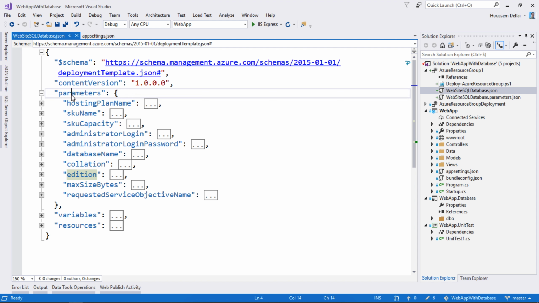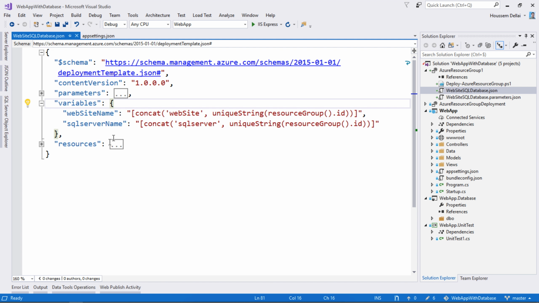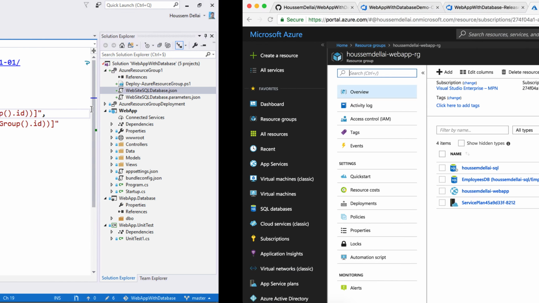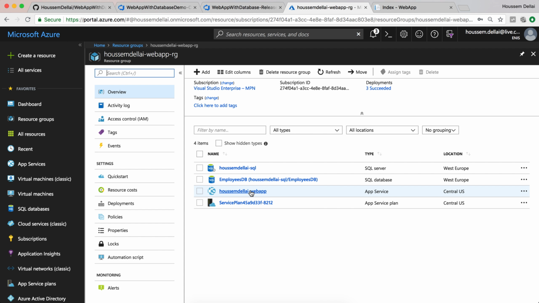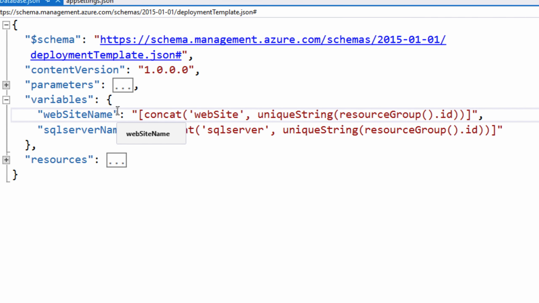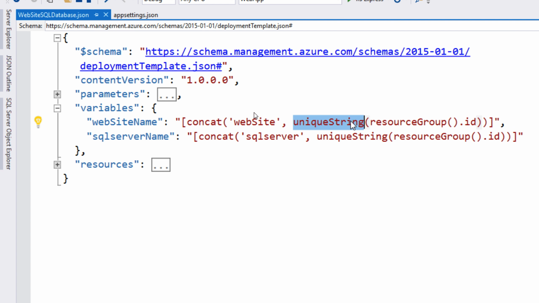And after this section of parameters, we do have another section for variables, and if you expand this one, we do have two variables. The first one is the website name. The website name is the name for my web app. Right here, in the previous web app that we have created, we specified this web app name, which is unique. So here the value for this website name tells us that it should be a unique string. So the value will be specified at the time of runtime.